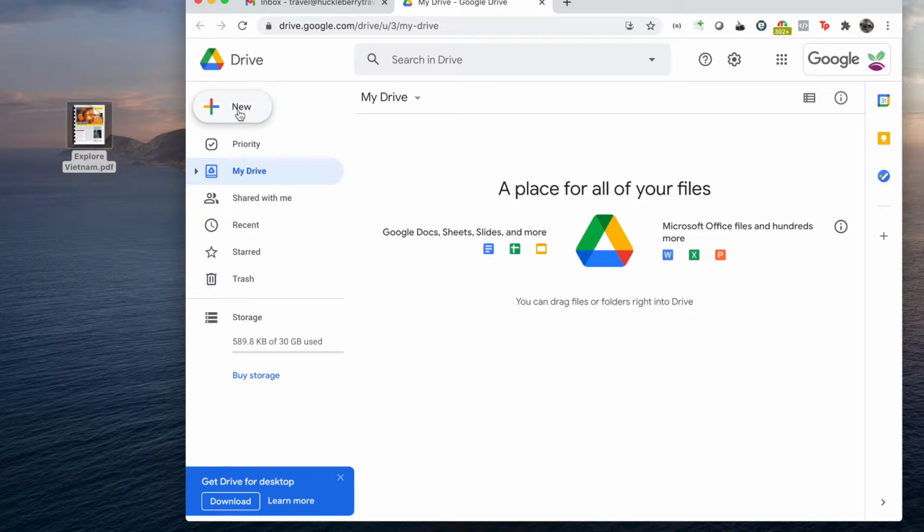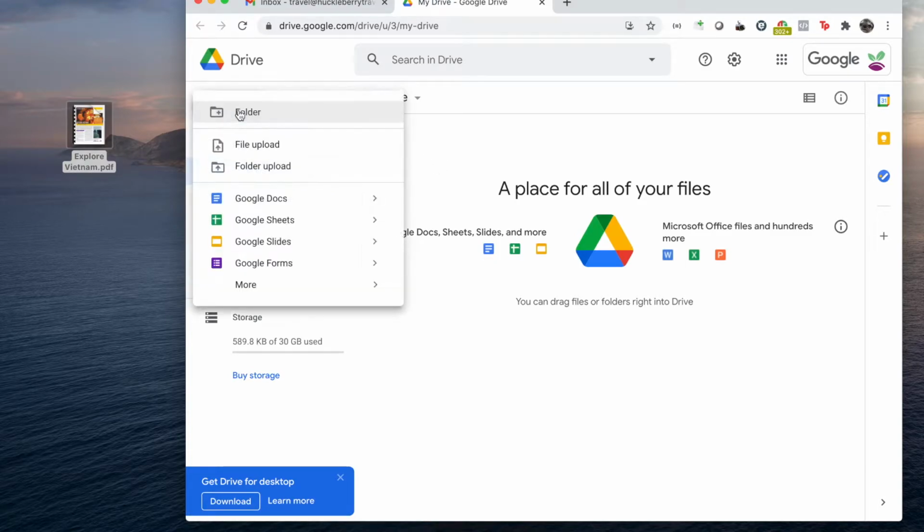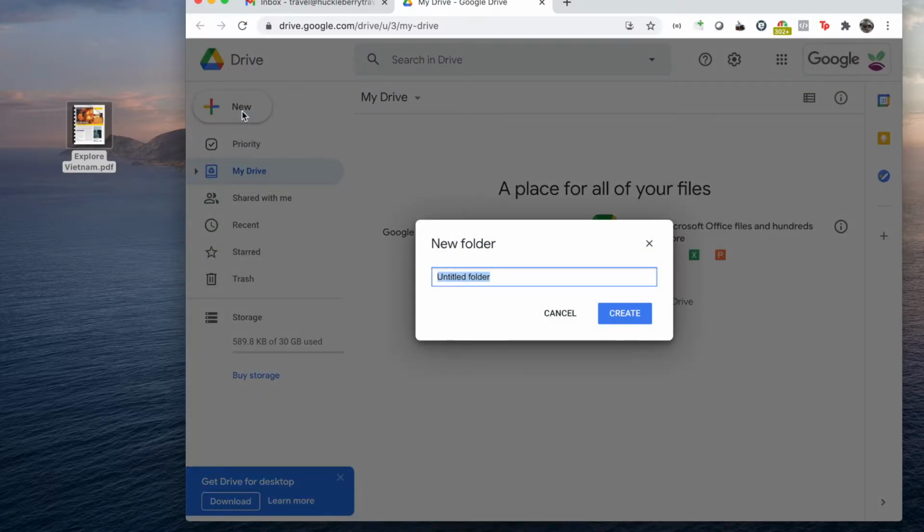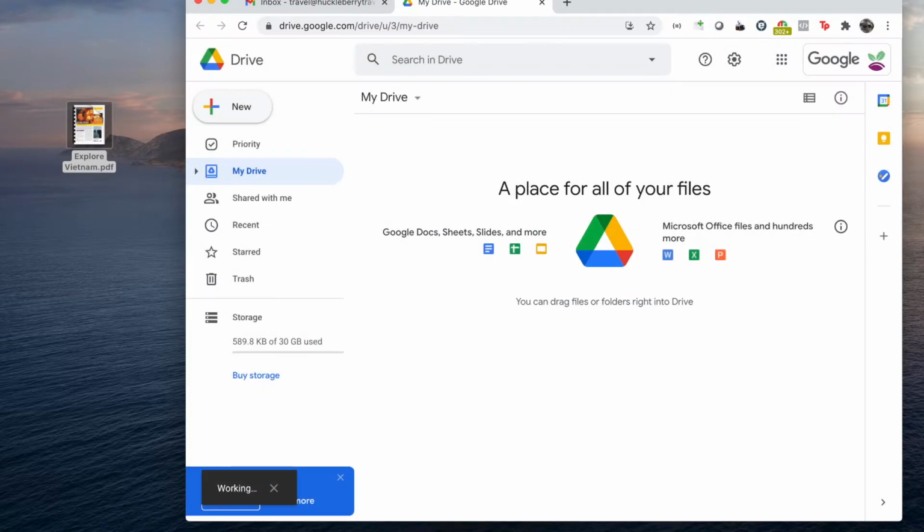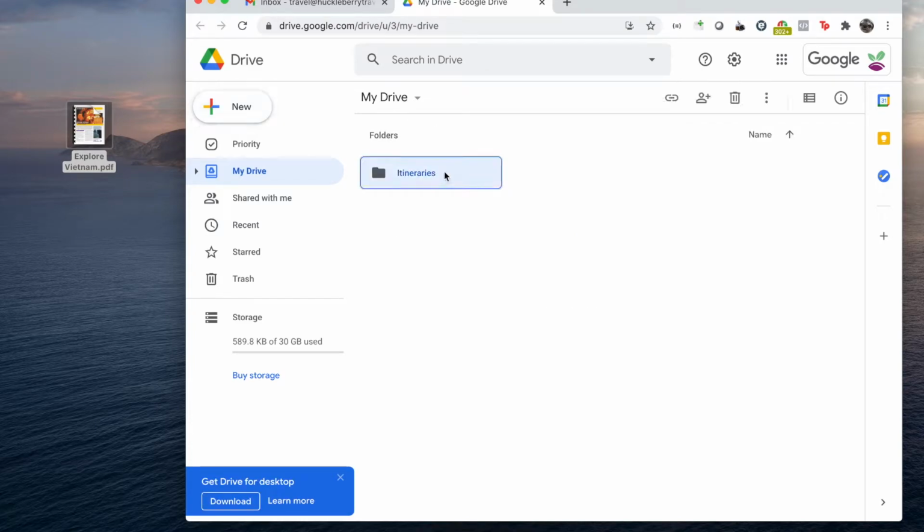I'm going to click this New button, and I'm going to say I want to create a folder. We can call it anything really. For the sake of what I'm showing you now, I'm going to call this itineraries. I'm going to create that, and you should see a folder show up here.